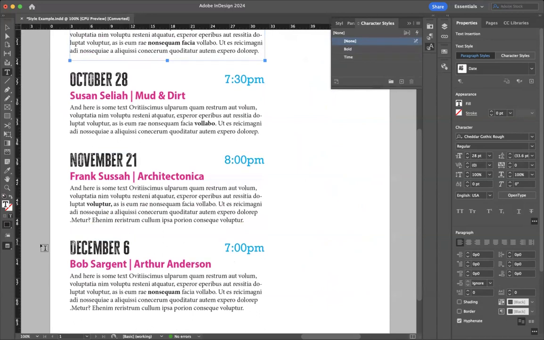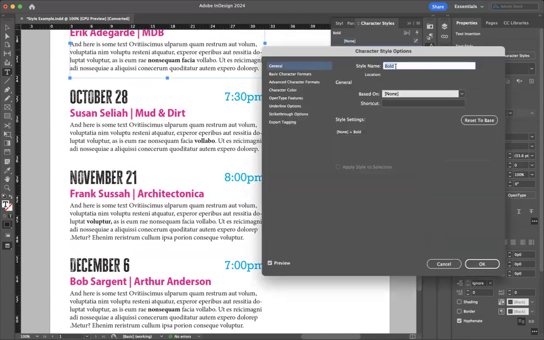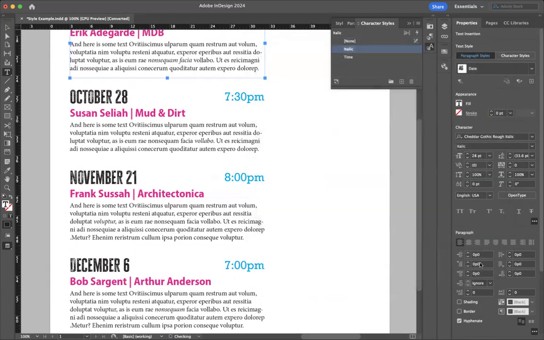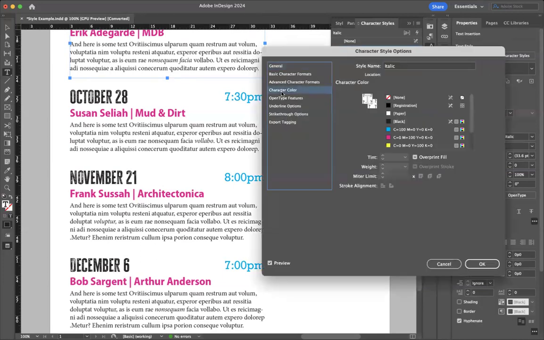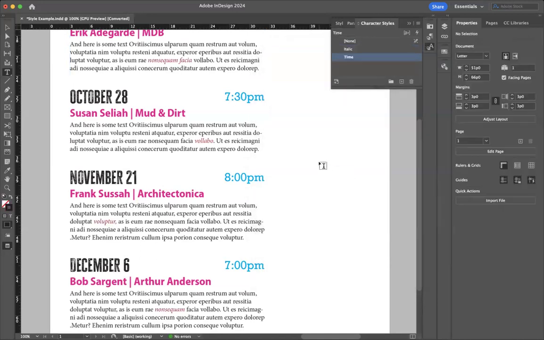And if we decide we wanted to change that from bold to italic, we can double click here, italic, character, italic. Okay. And so now that changed to italic super simply. And I could go to character color and change it to red and okay. And then it's red.